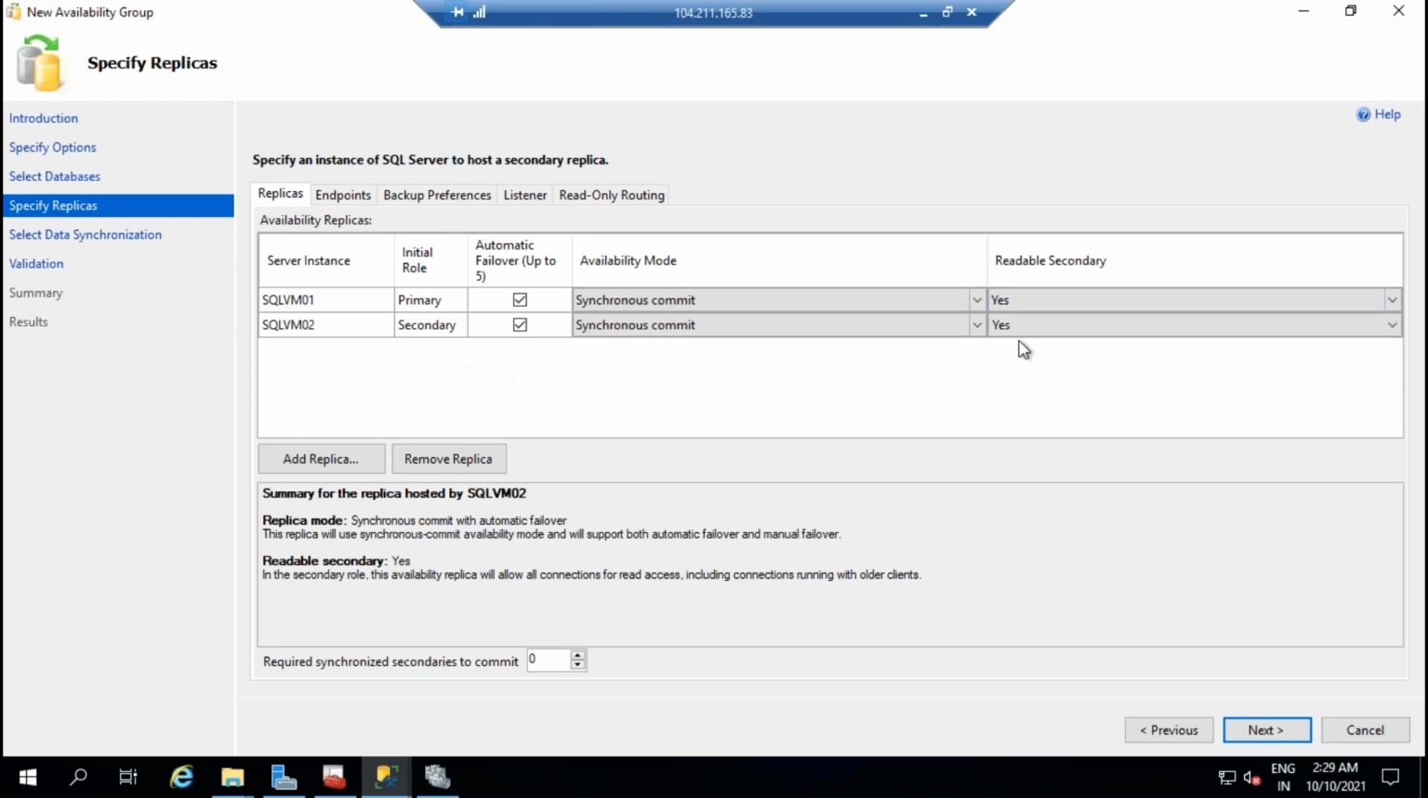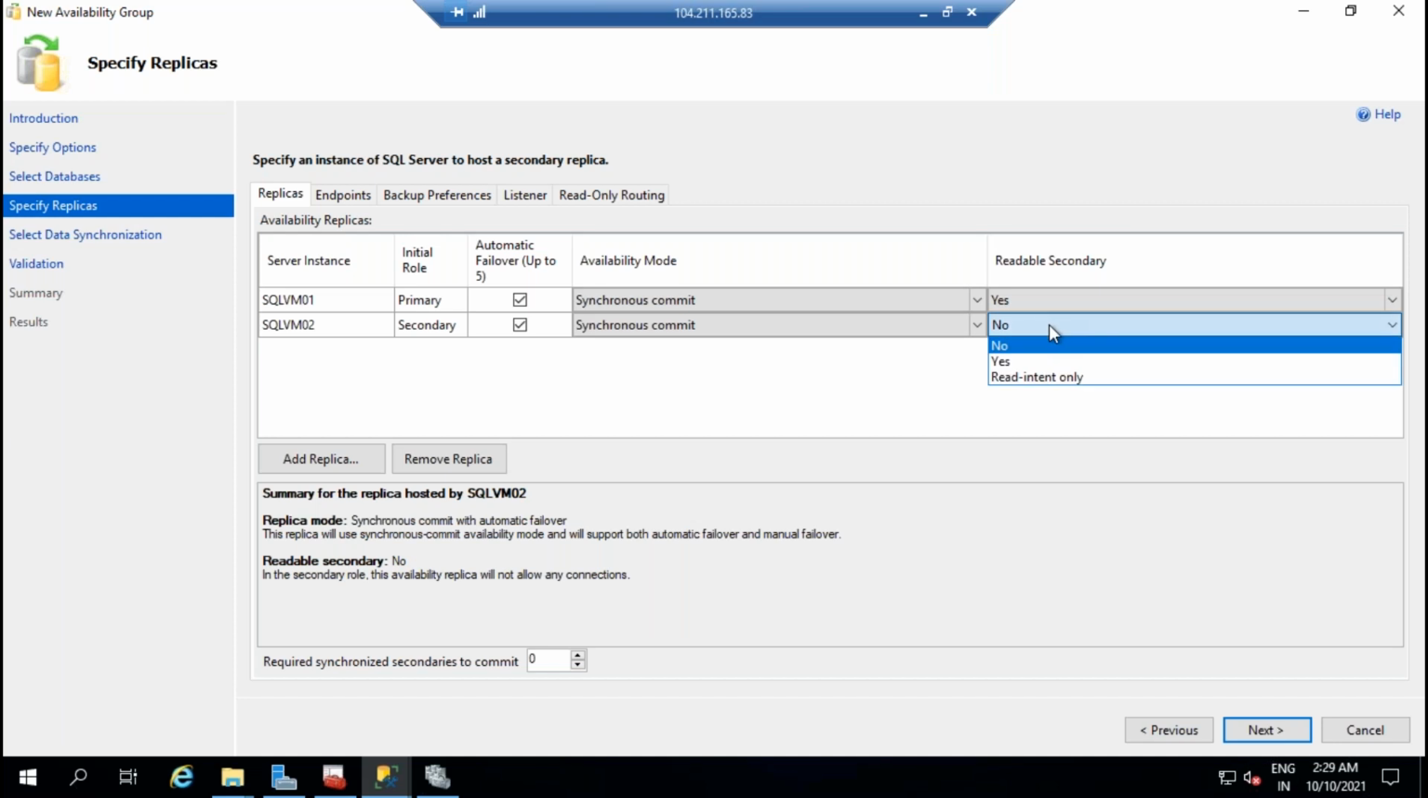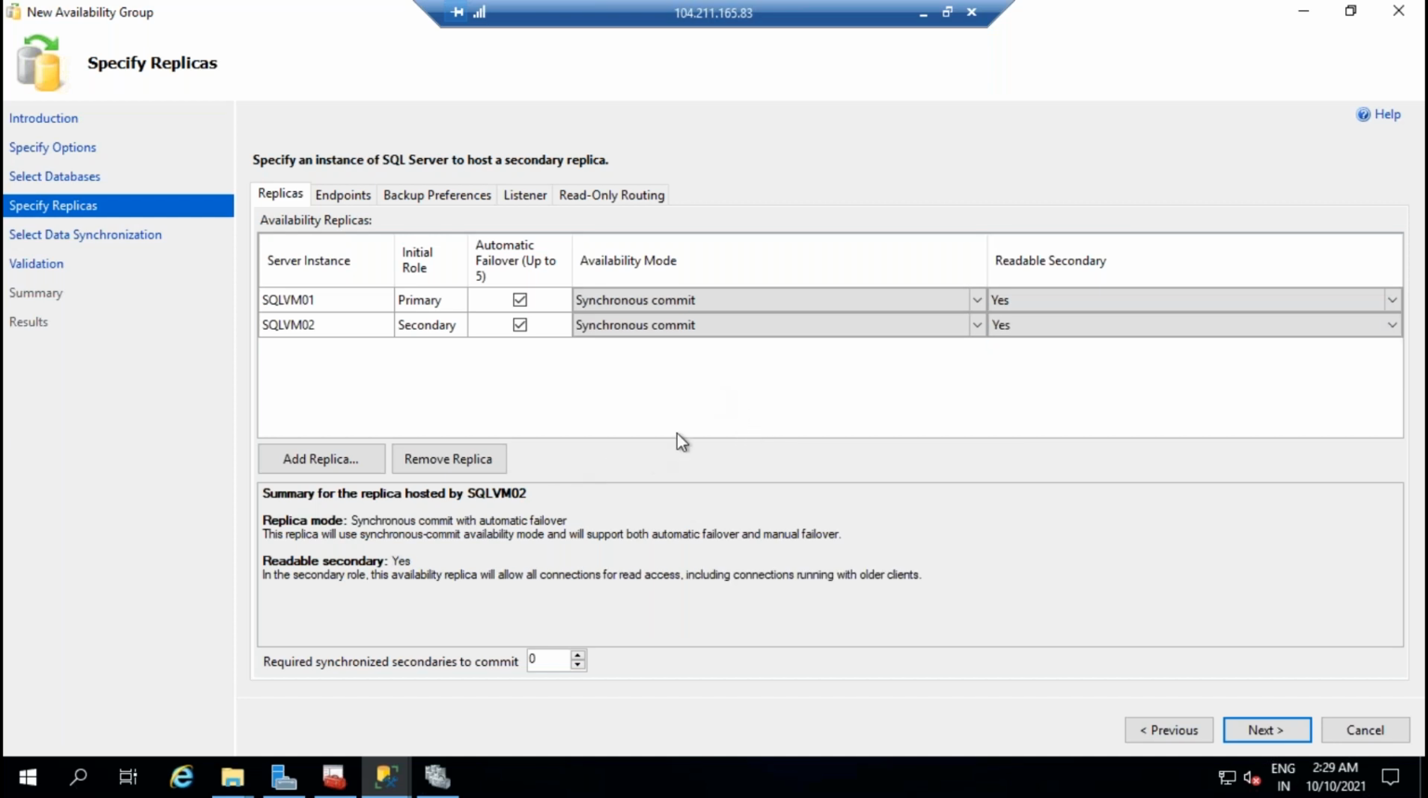If you keep it yes, you have to pay the entire licensing. If it is no, absolutely no licensing, you don't need to pay. But if you keep it yes or read intent, you have to pay the licensing for both the nodes. Read intent means we can read and take backup. You cannot even take the backup, I guess. You can take the backup. It's only read. That is also possible through the application, not in the backend. Read intent means.